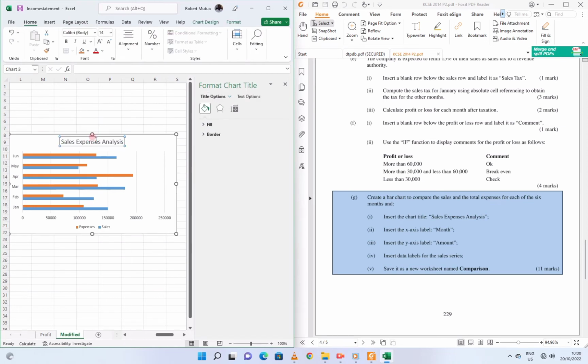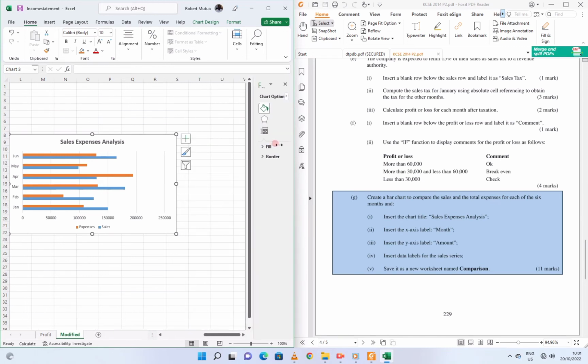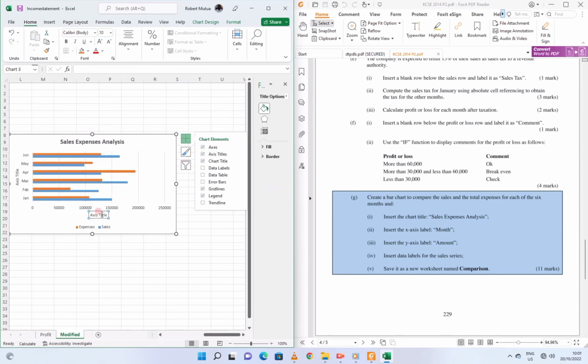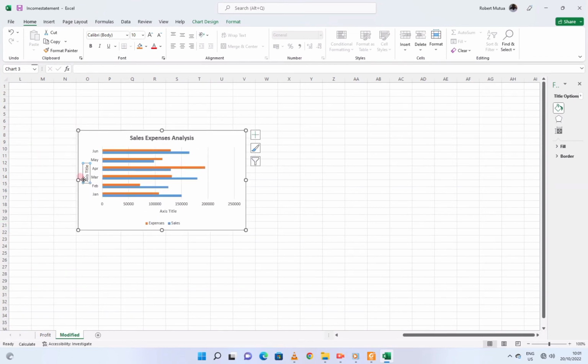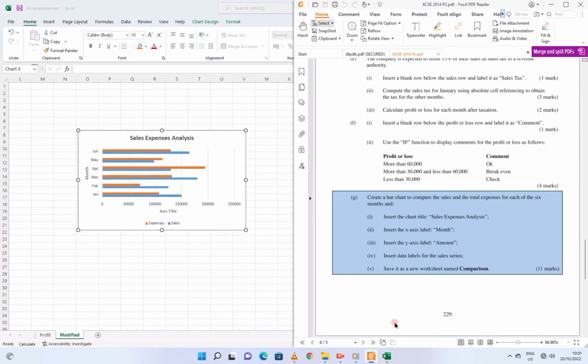Next is to insert axis titles, and this is how you insert them. Just select the chart, select the plus, then enable axis titles. You'll get axis title. You only need to type the name. Like here, you just type amount. The other one you type axis title, you just type month. For the x-axis, you type the month, and for the y-axis, the amount.